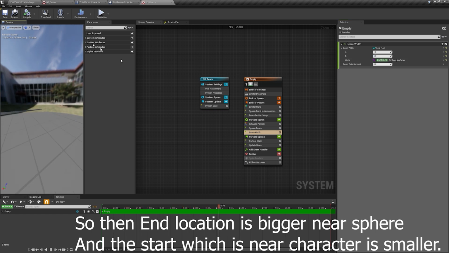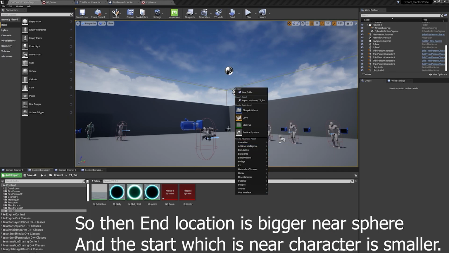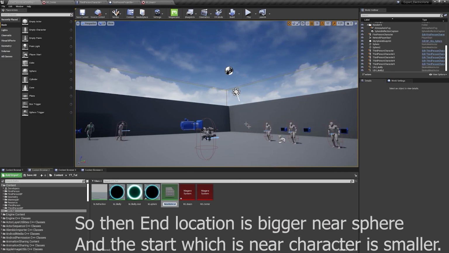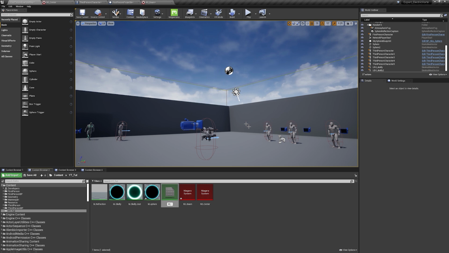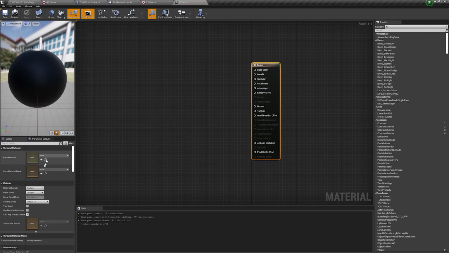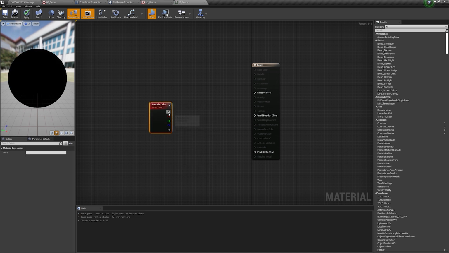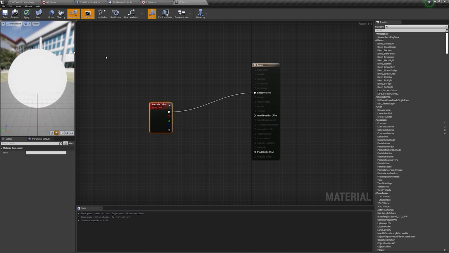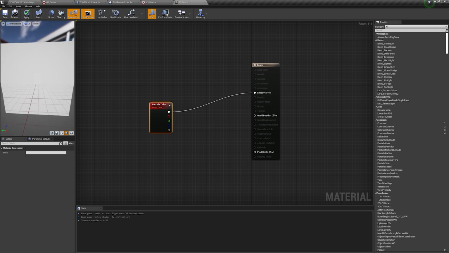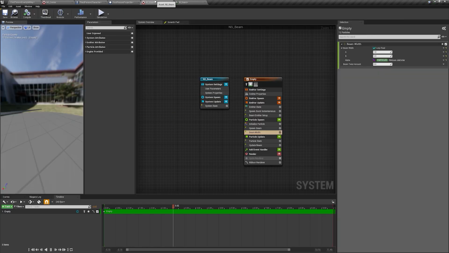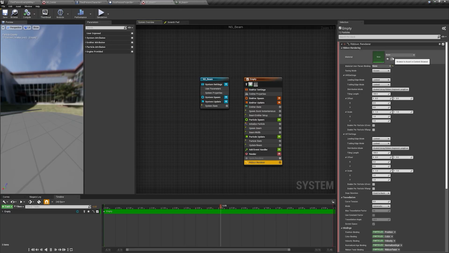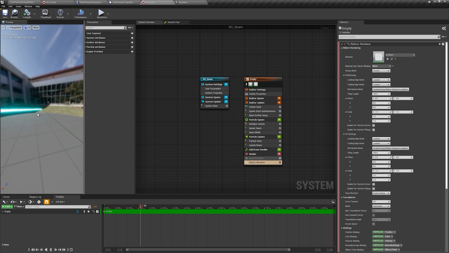And for the ribbon particle, we can right click, then create a material and call this M beam, then open it up, then change this to unlit and get a particle color node and connect this to the emissive color, and that's all we need to do. Then click apply, then add that to the beam. So we get something like this.